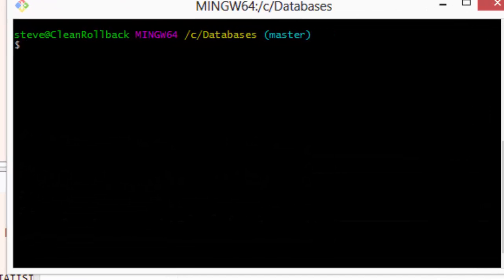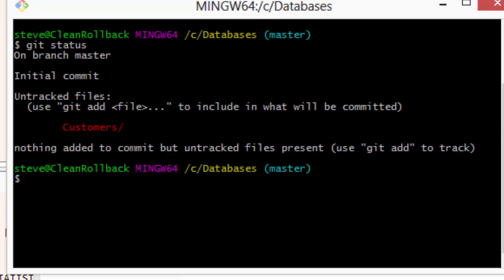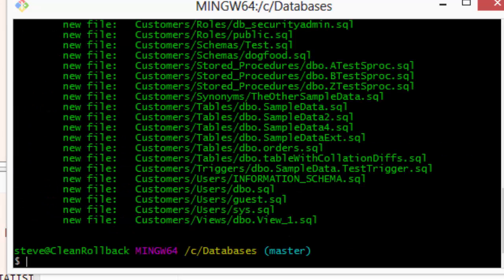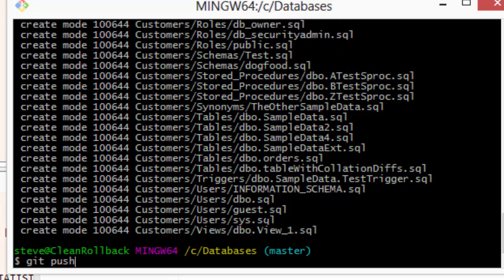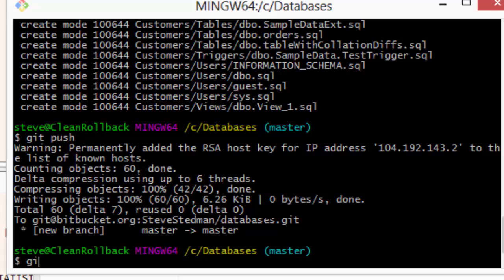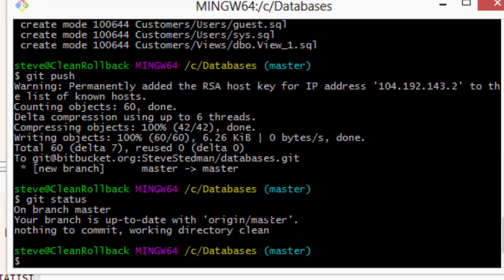Now that all the files have been exported from the database, let's add them and commit them with Git using the Git Bash command line shell. We can see that there's one directory called customers, and I'll go ahead and add everything. And we can see we have a list of all of the files. I'll commit. And I will then push. And we can see at this point the database is up to date.